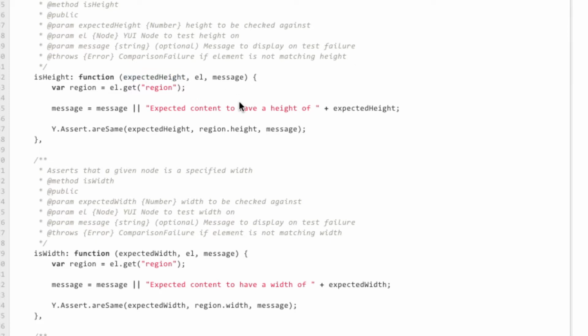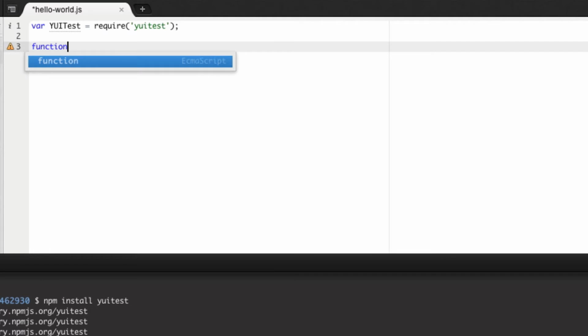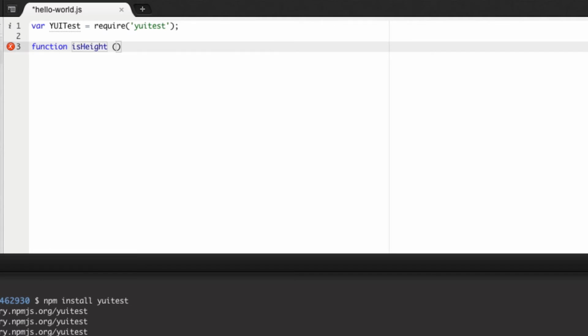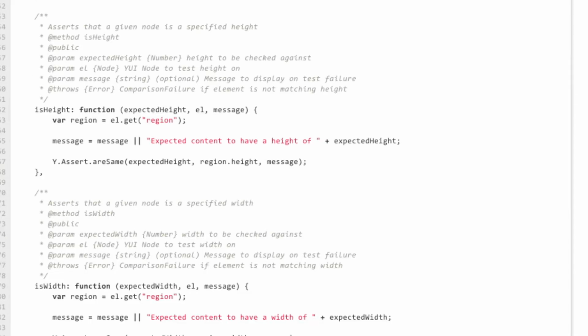I'm going to write this a little bit differently for our test to get it running because I think it's more understandable that way. So I'll write a new function is height, and we're going to take an expected height, our element, and then the last item we want to take in is a message to display in case it fails assertion. Now in our example we use element.getRegion, but for simplicity we're going to skip over that and just assume that the element will have a property called height.